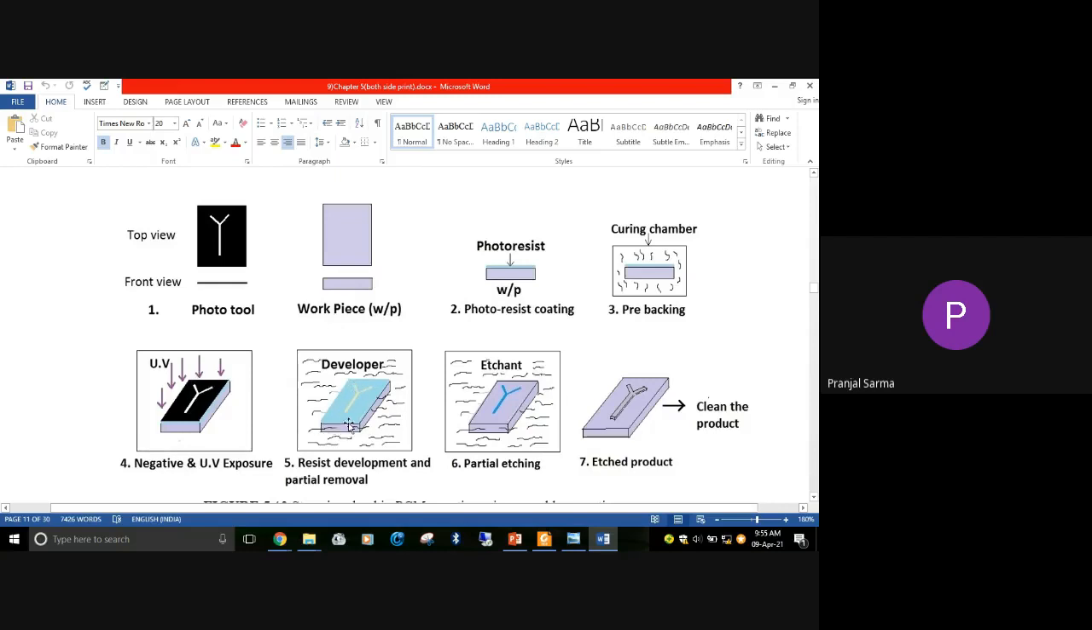Okay, and the other portion, when we give it the developer, some partial removal of that particular resist will happen. Wherever the pattern has been exposed, that gets taken away, and the rest will remain. After that we'll go for partial etching, so we'll be giving the etchant.